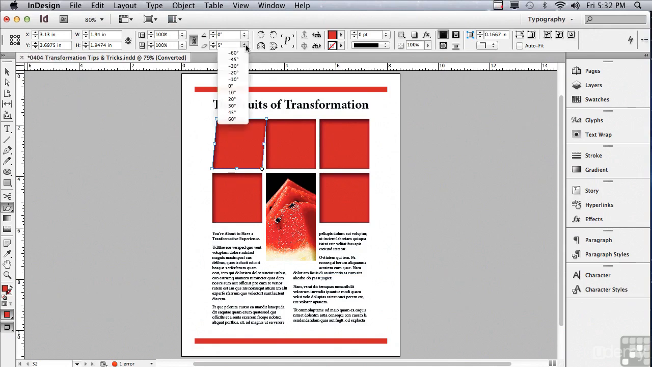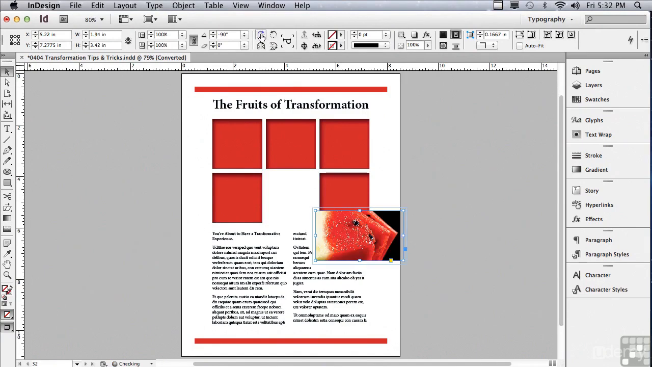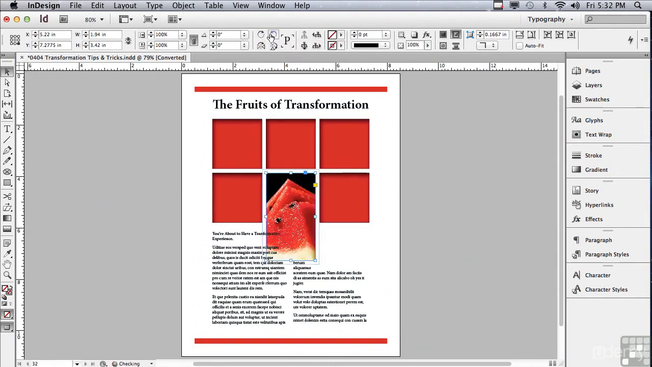Some other things I can do. Let me unshear this. Go back to 0. I can rotate an object. How about I select a different object? I'm just going to go to my selection tool and select this watermelon. And I'm going to rotate the watermelon 90 degrees clockwise. And you can see it rotated it around the reference point that was selected. Let me rotate it back.